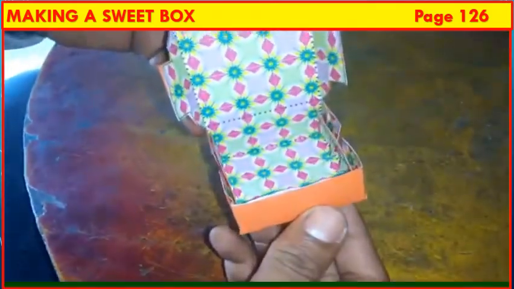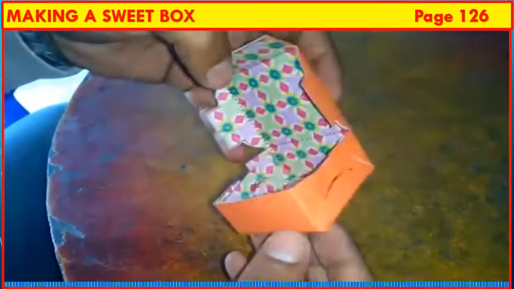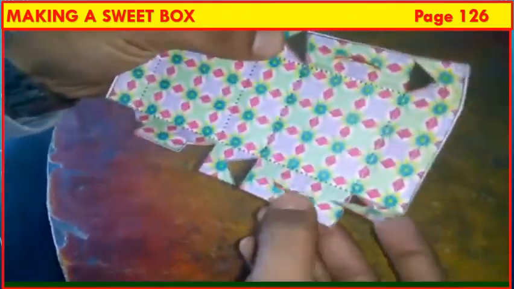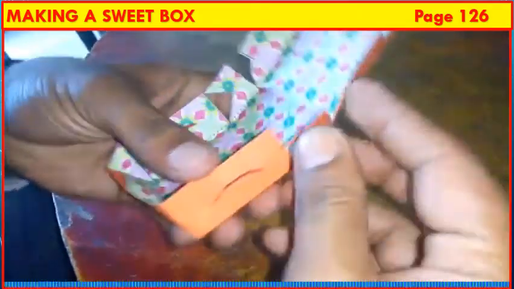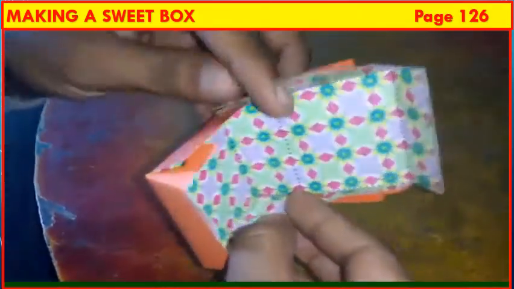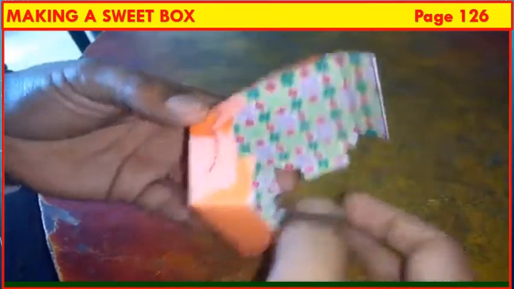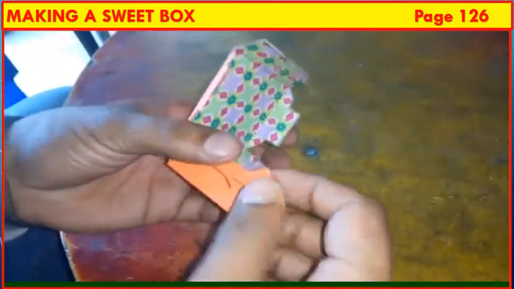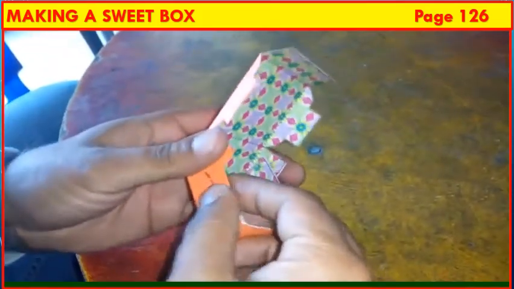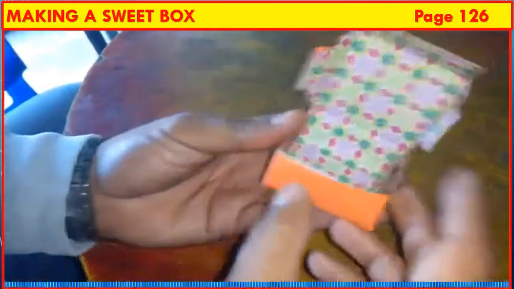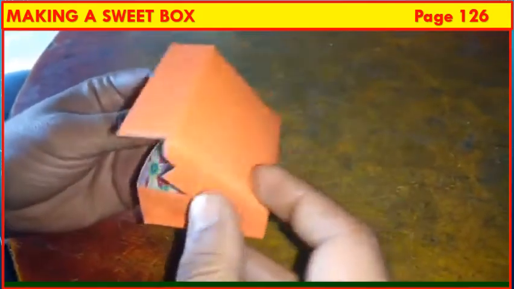Now see again. Push this portion inside. This also inside. This also inside. In this cut part. So our box becomes ready.